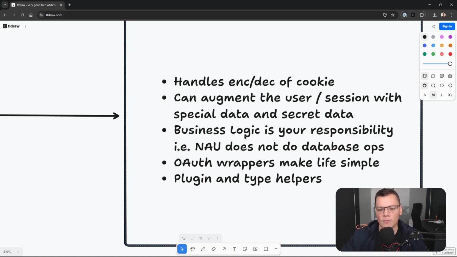Like I said, the business logic is your responsibility. You need to make sure that the user has entered valid credentials and the user exists in the database. On a register endpoint, you have to make sure their password is strong enough. You have to make sure that you hash their password, and Nuxt Auth Utils also provides you nice little functions to hash passwords, so you don't have to do that yourself with a specific hash function. Then again, Nuxt Auth Utils does not do database operations. You have to call your database, and we're going to set up a little SQLite database just to do that.